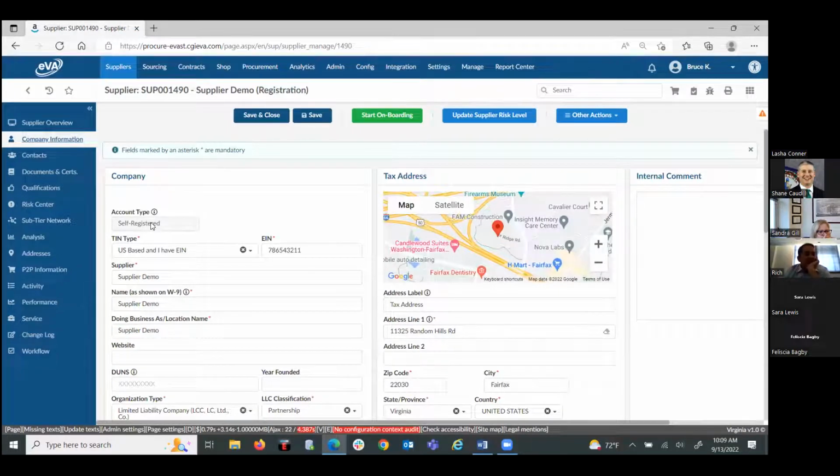So you see the account type is self-registered. If you do see the hover over, it does matter with the MOA status. They've accepted the MOA, so they are considered self-registered. And if they reject the MOA, which is something that they can do later through a request for information change, then they'll be automatically set to state entered.